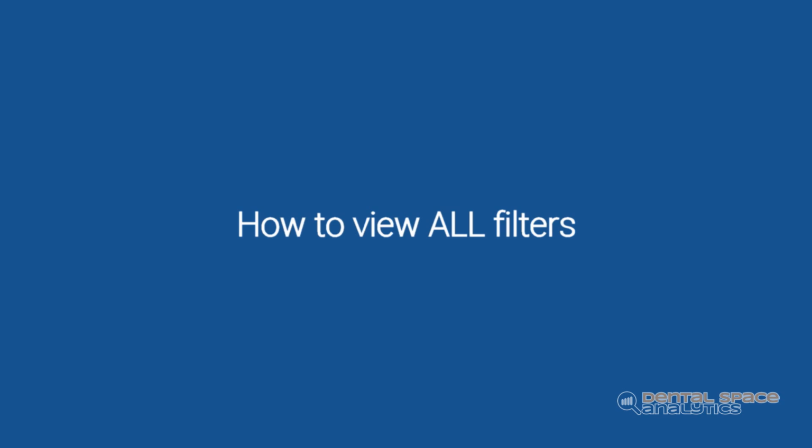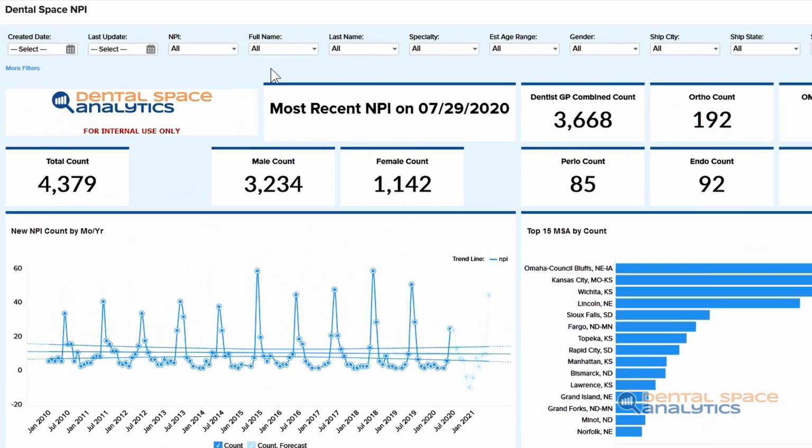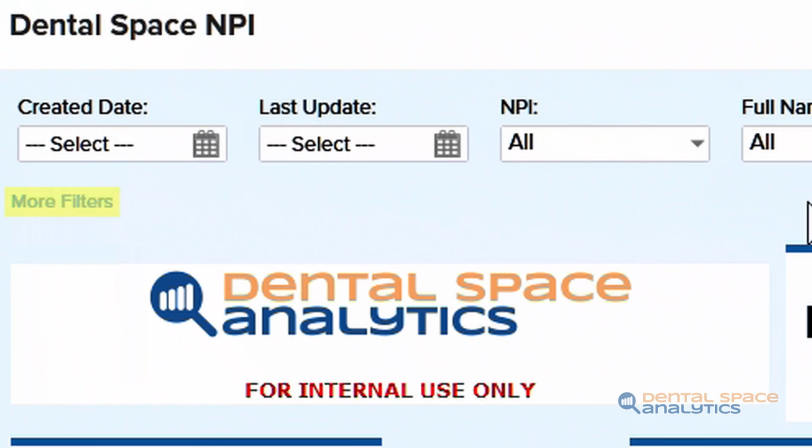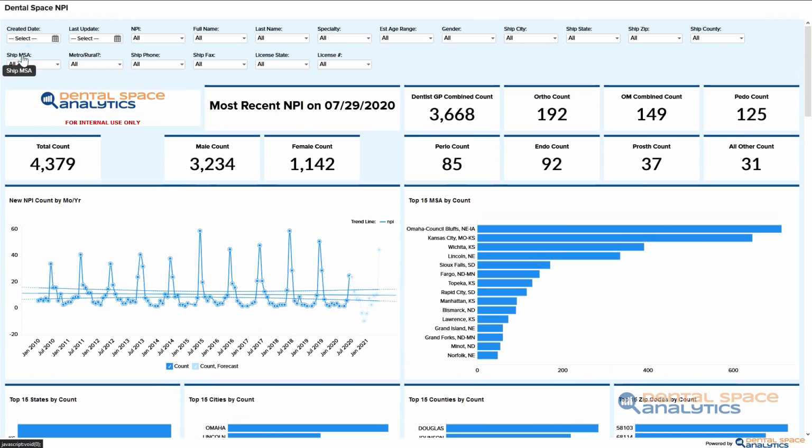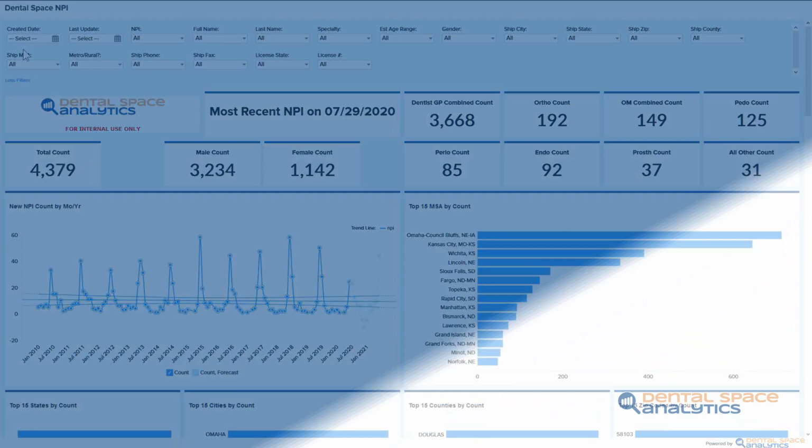In order to view all of them, navigate to and locate the blue More Filters link, positioned towards the upper left-hand portion of the dashboard, and left-click to expose all of the additional filters.